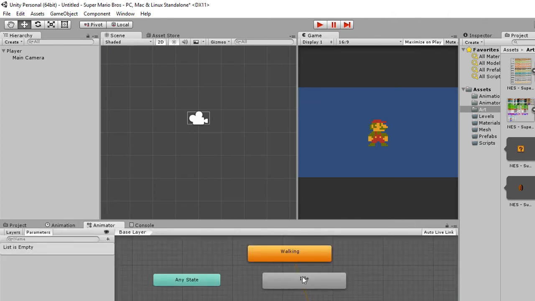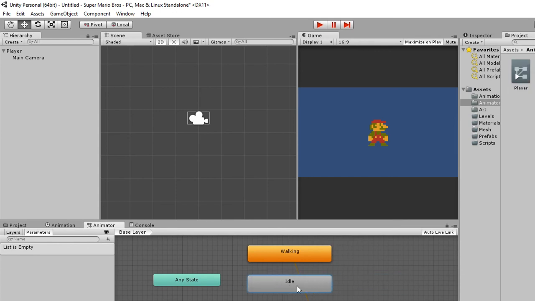Now, if you look here in the animator, whoa, we have a new idle animation. What does that do? I'll show you very soon. We're going to set this as the default layer because when you're not moving, Mario's going to be idle. Idle and walking. There we go. We're going to go to idle, make a transition to walking, walking back to idle, and I'll show you what that does. So these arrows are basically transition points. Say that you were to press the right key, idle is going to go to walking until you stop pressing that key, then it's going to go back to idle. And I'll show you what that does.